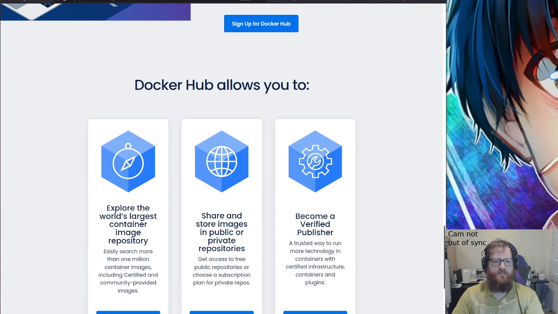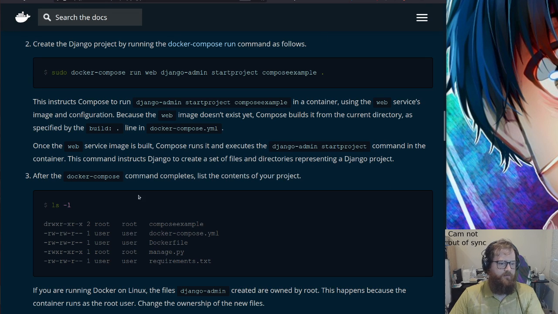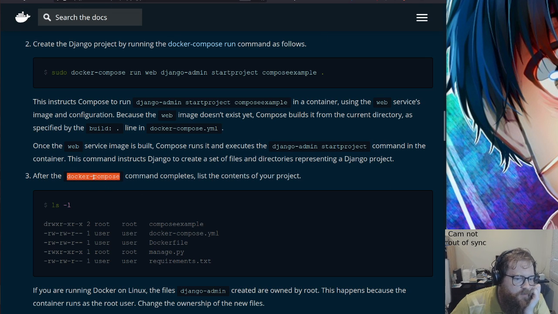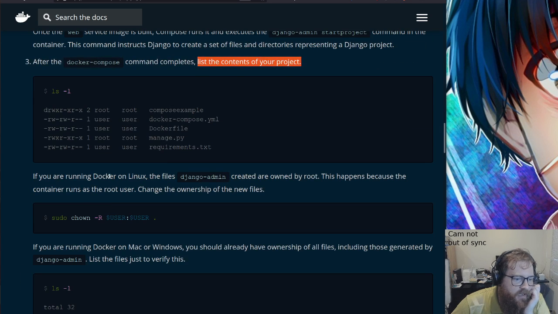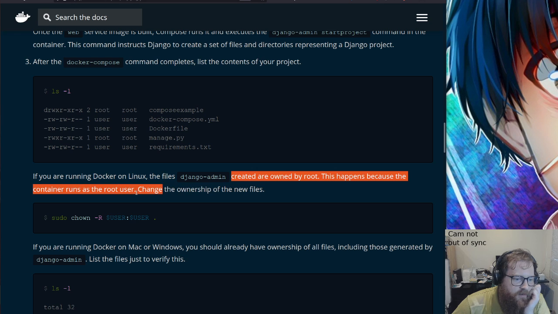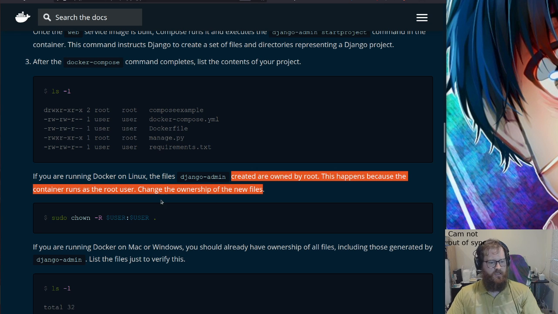All right, cool. After the docker compose command completes, list the contents of your project. Yep. If you're running Docker on Linux, the files django-admin created are owned by root. This is because the container runs as the root user. Change ownership of the new files, so sort of change everything. Yep.